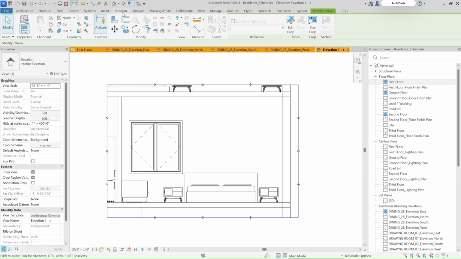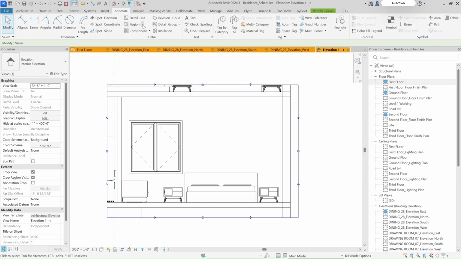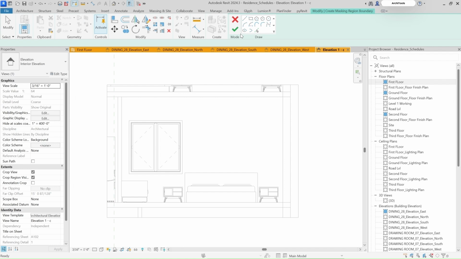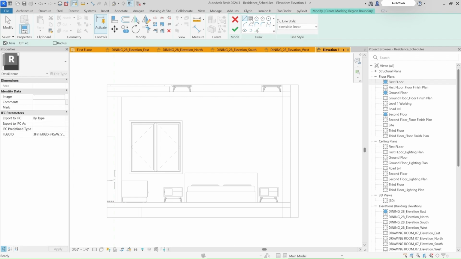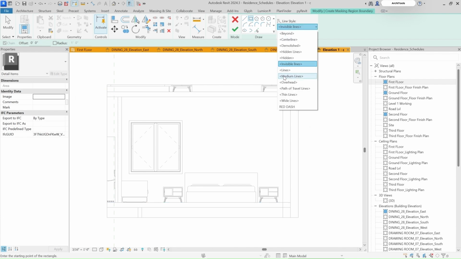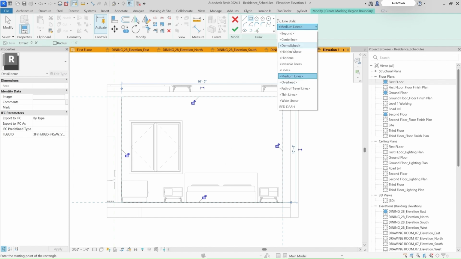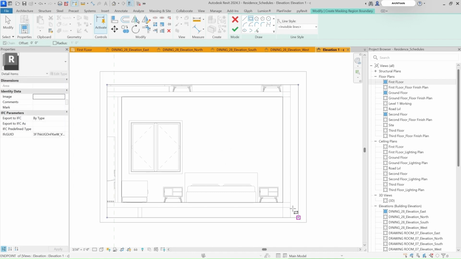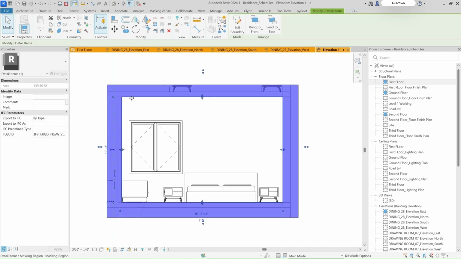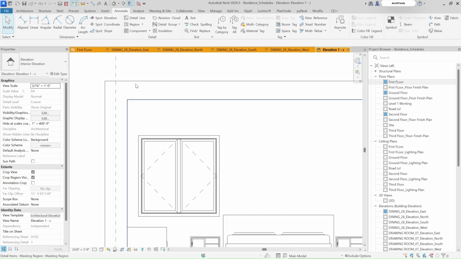So I would go to annotate and go to masking region. From here, I'll select my rectangle. First of all, I'll create an inner rectangle. For that, I would like a medium line boundary so as to make the profile of my elevation thick. After that, I'll create one more larger rectangle, but this time I'll select invisible lines because I don't want these lines to be shown. I just want to hide the external part. So this is our boundary which is made.